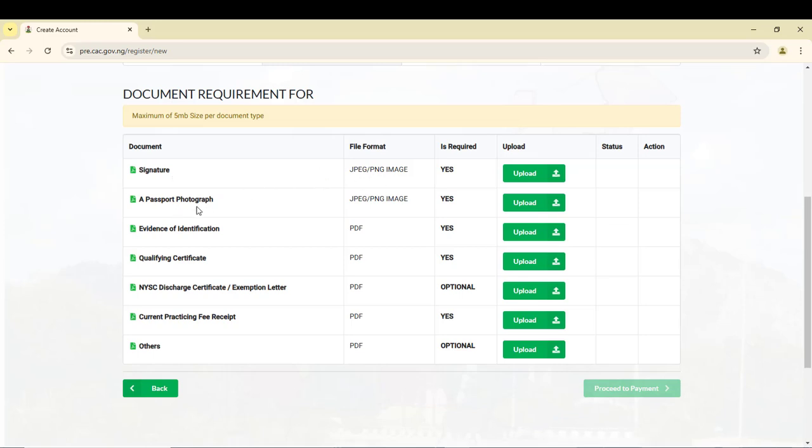You need your passport photograph. You need an evidence of identification. Here what they are saying is that you have to submit your ID card. It has to be a PDF. And here they are saying qualifying certificate. So if you're applying as a lawyer, you must at least submit your certificate.